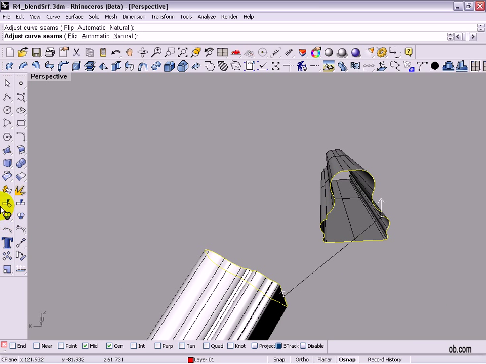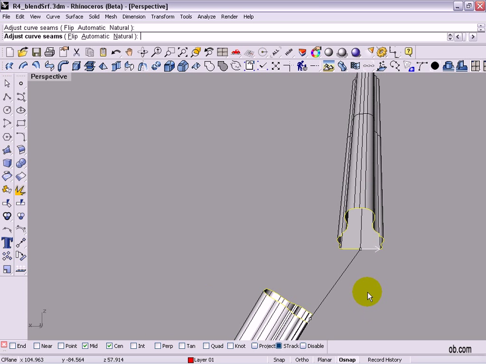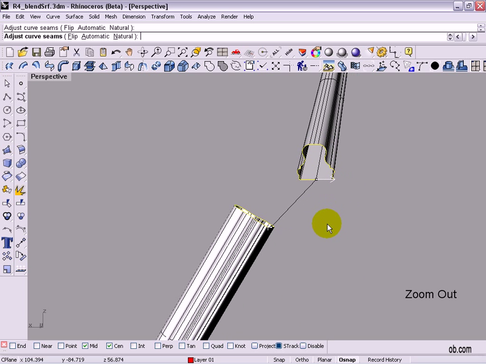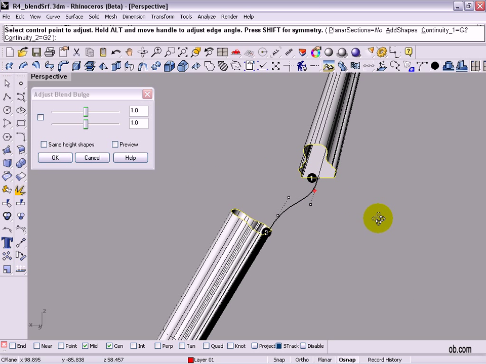Notice that it clicked up, so what we're going to do is go over and drag that down into the middle. Alright, so now adjust this out so we can see it, and our adjust seams are done, so we're going to hit enter. And we come up with the Adjust Blend Bulge choice here. And you can see the curve in between the two rails.